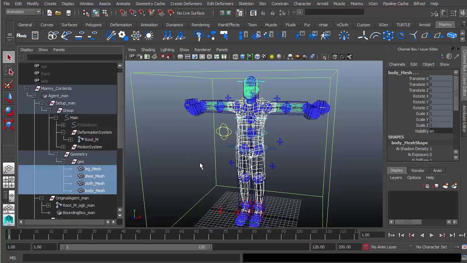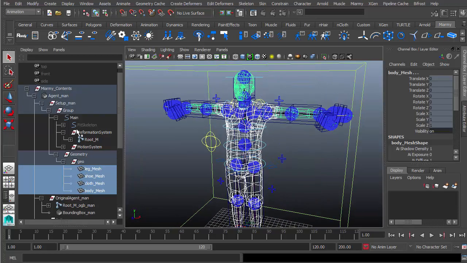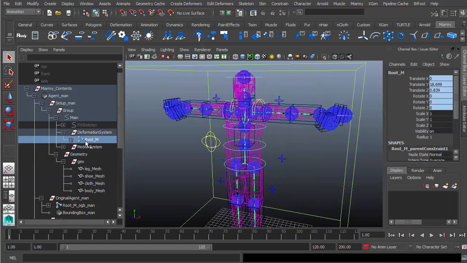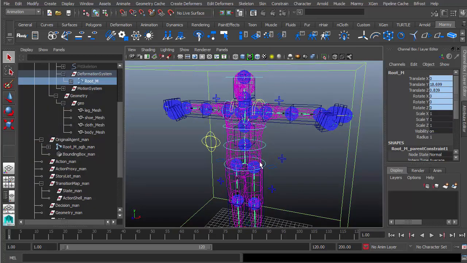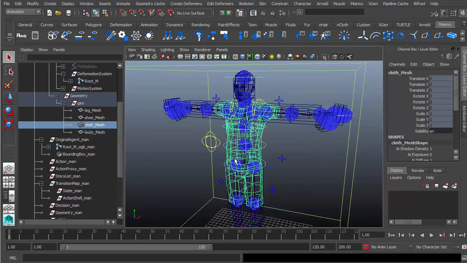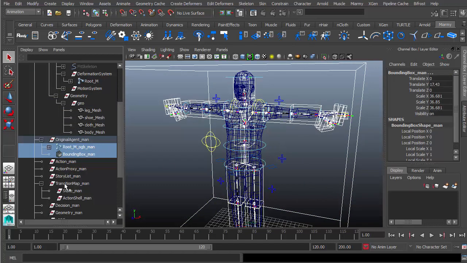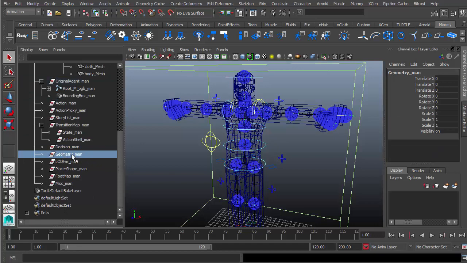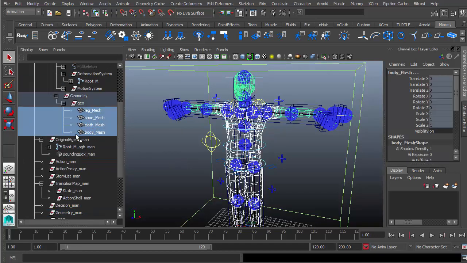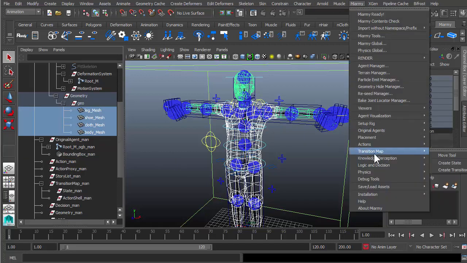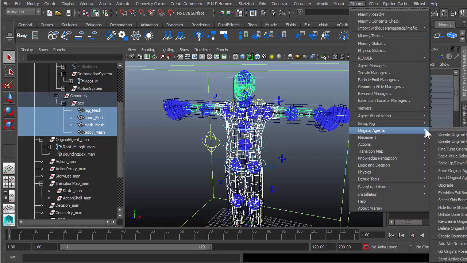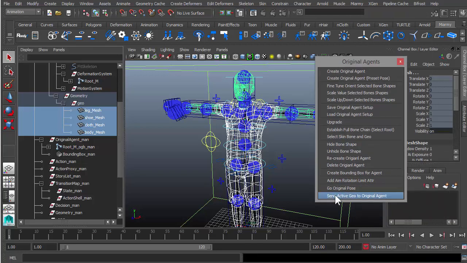And then the next thing we're going to talk about is the geometry. You can see that this geometry is bound onto the deformation system, but we need to copy this geometry and bind it onto the origin agent and put all of the geometry into the geometry folder here, the geometry node. So what we're going to do is select all of the geometry and click My Army here and Origin Agent. We need to send active geometry to origin agent.